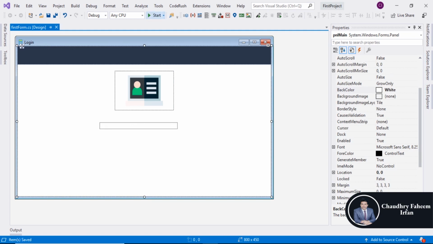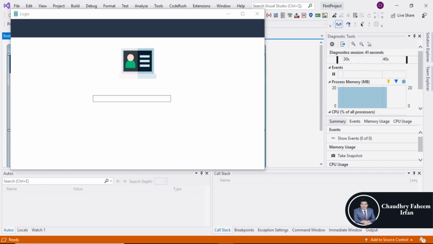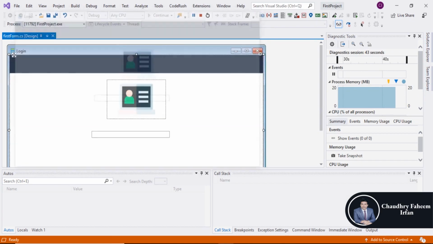Save it, start the project, here is the result, and after that close it.